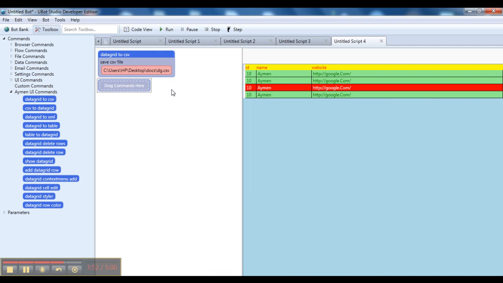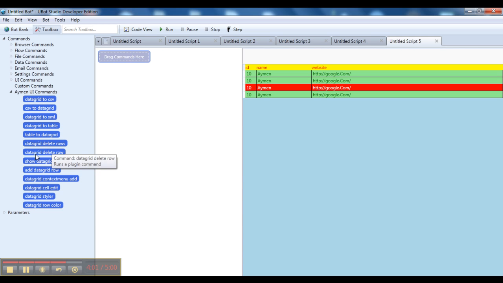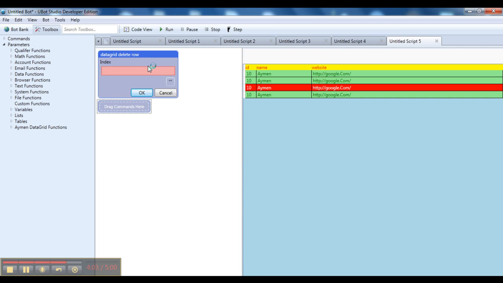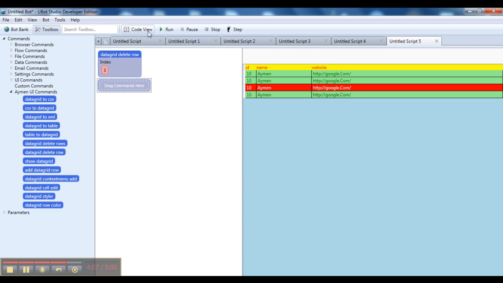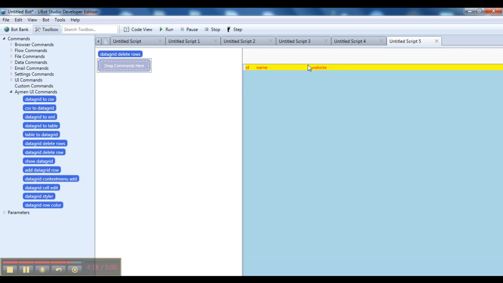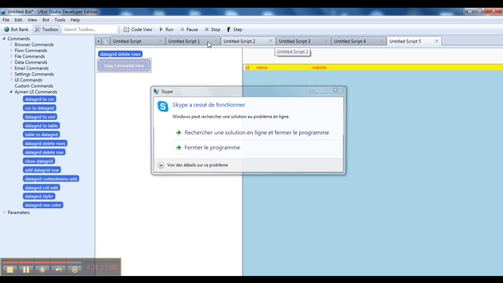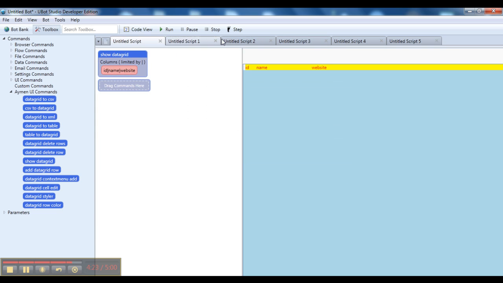Now let's just clear the DataGrid first. You can either use DataGrid delete row to delete a single row, 3, let's say. We'll delete the index number 3, or you can delete all of them by calling DataGrid delete rows, and everything will be deleted. Let's just try to add a few more.